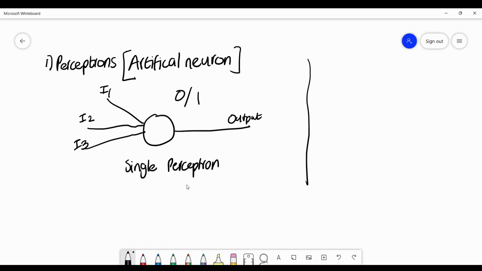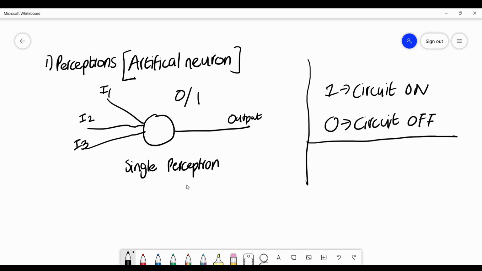The 0 or 1 are just bits, and they are used in normal circuits, where 1 means that the circuit is on, that is, current flows through it, and 0 represents the situation when the circuit is off. The same thing holds in perceptrons. In perceptrons, 1 represents the condition where the neuron is active, or it is said to be fired.